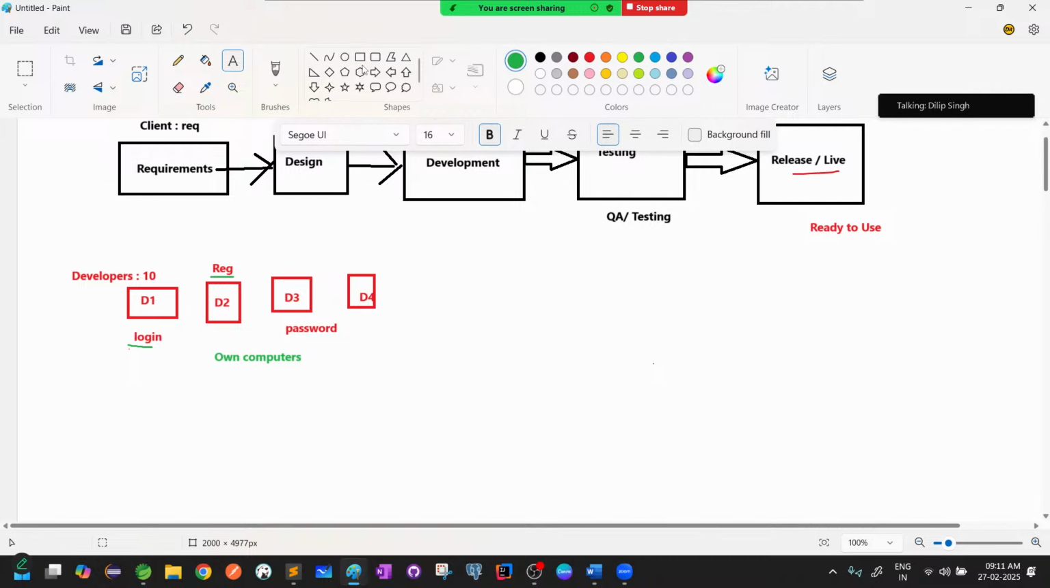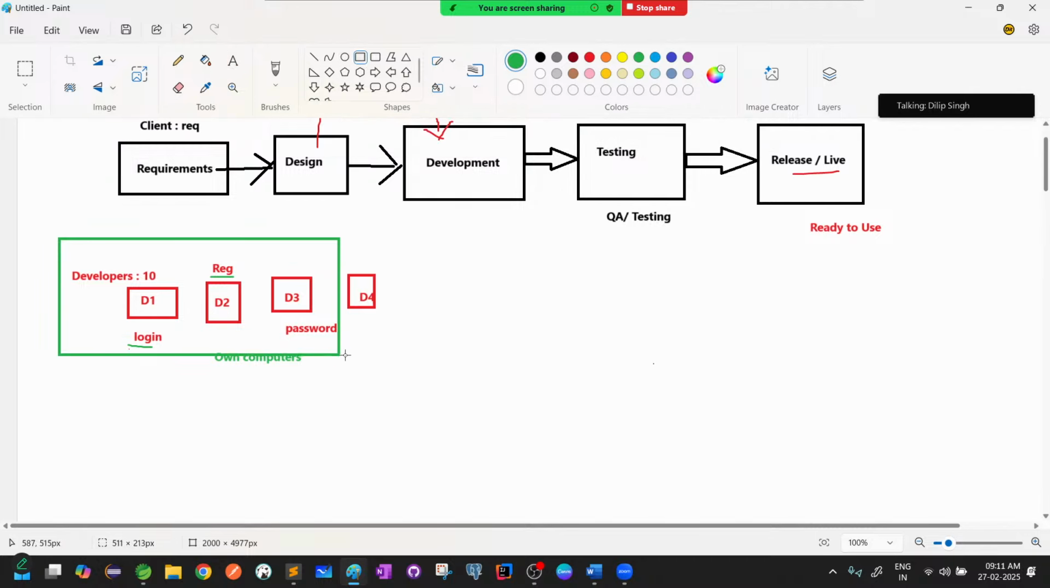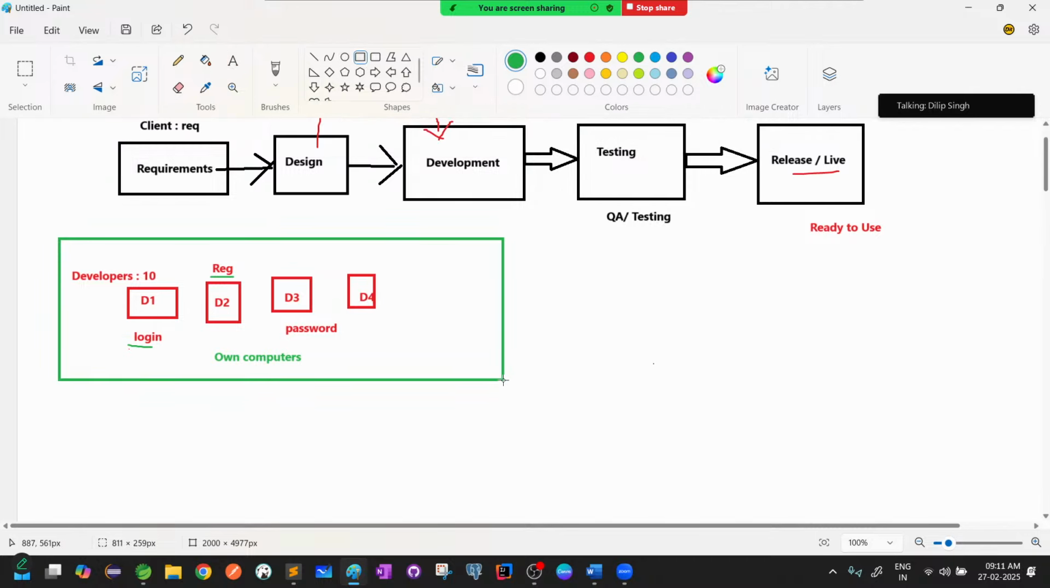Now, how are we going to make sure that whatever these developers are developing individually, I consolidate all these things as a single application every time? Because everybody is working on the same project, but different developers are working on different areas, different requirements. So how are we going to consolidate everyone's work?